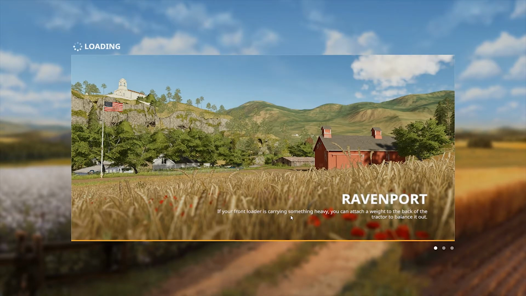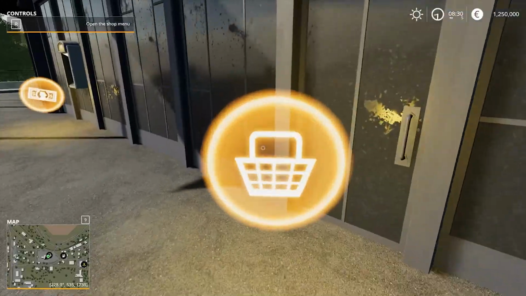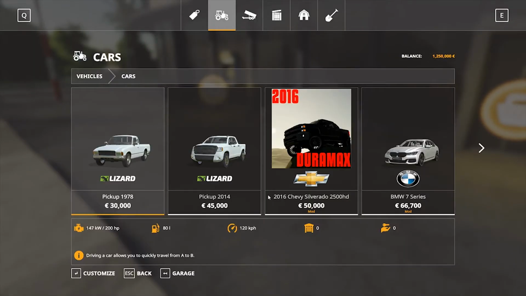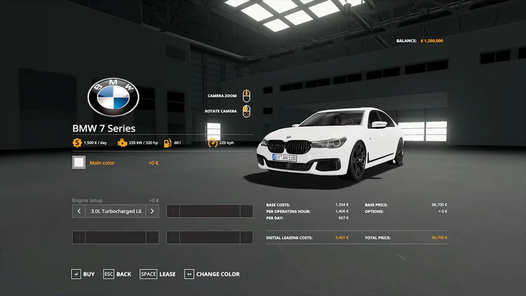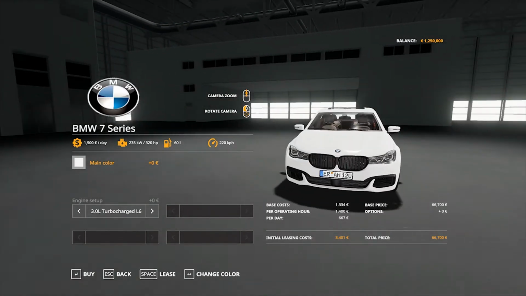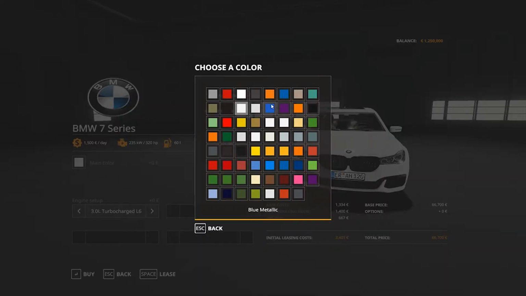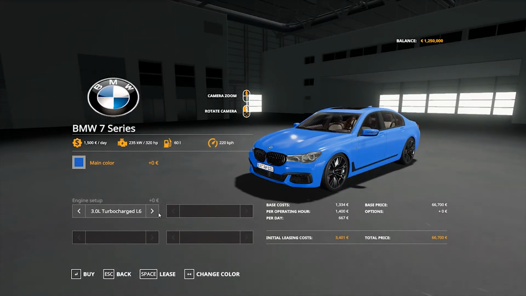Right now, we'll just jump to the store and get the car right away. See if it works. Cars. Here it is, BMW, in the Farming Simulator. Look how nice it looks. You can change the color right here, pretty cool.